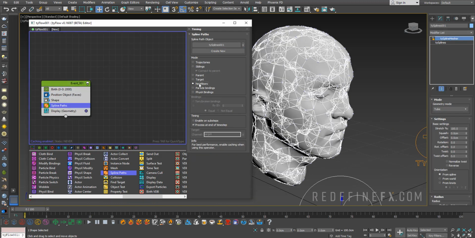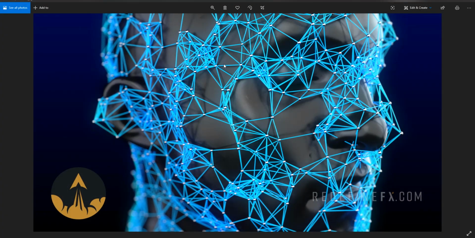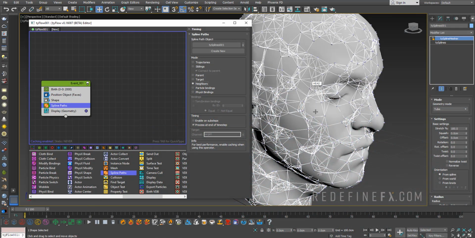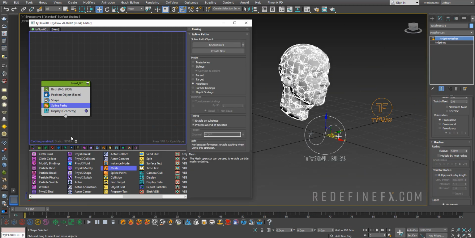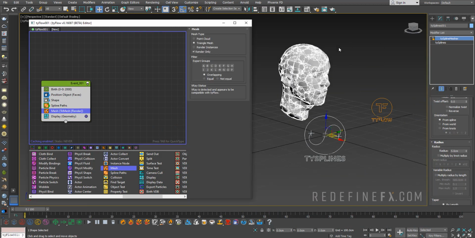And then just add the spline paths operator, say create new, set that to neighbors, and this is basically the effect. So super simple, and now you can just play with the thickness of the spline and all that good stuff. And don't forget to add the mesh operators always, so you can render this out.